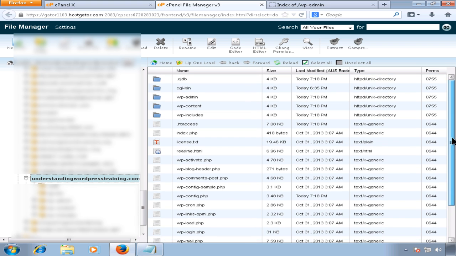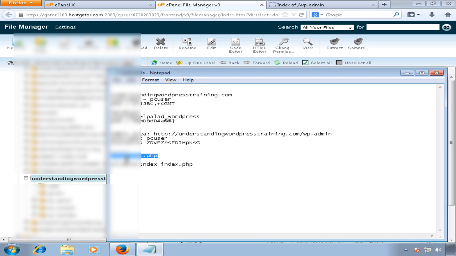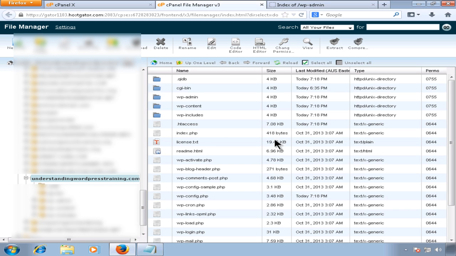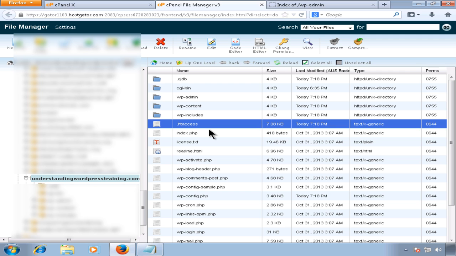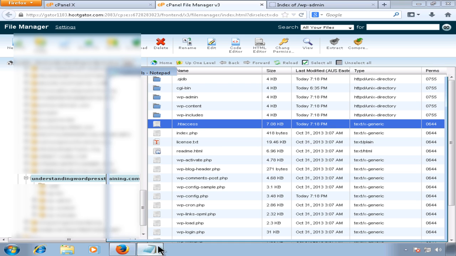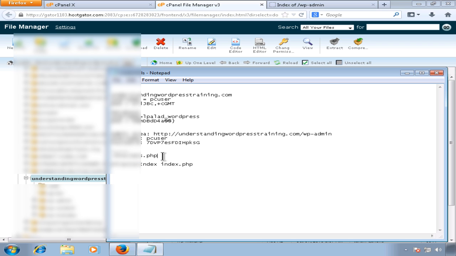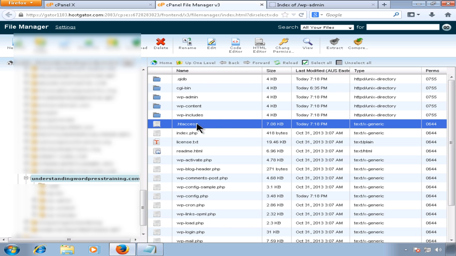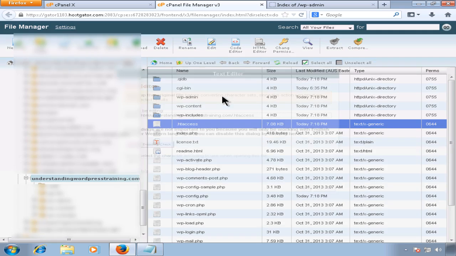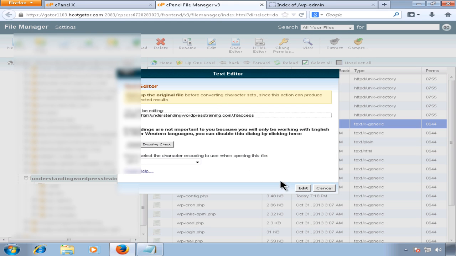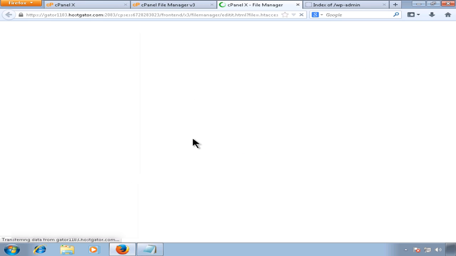What we're looking for is this file, htaccess. I can see it from here. All right, so that's the file that we are interested in. Actually, it's not PHP, it's just dot htaccess, so that's my mistake. What we need to do with this file is edit it. And that's fine, we just click edit.